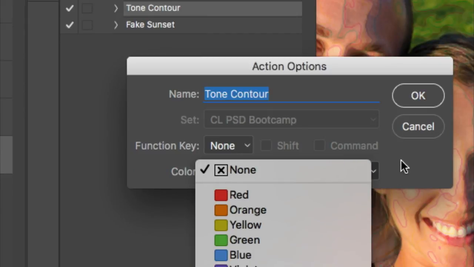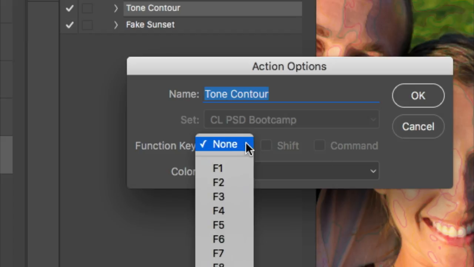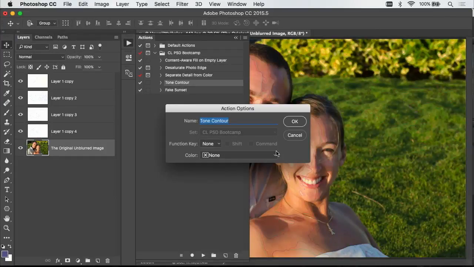So you might have all the actions related to creative effects in red, all the actions related to retouching in yellow, all the actions related to painting in blue, and therefore it'd be easier to quickly look at the actions panel and see how it's kind of sorted. You can also assign a function key. The F key is at the top of your keyboard. So if you apply an action all the time, 30 times a day, assign it to one of your F keys.